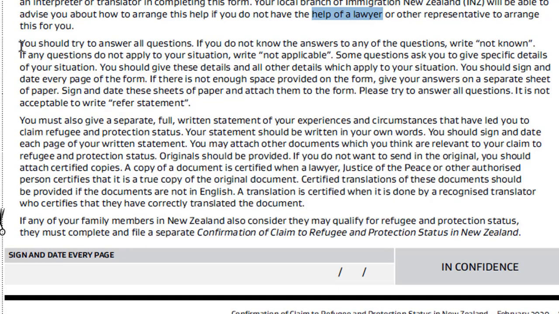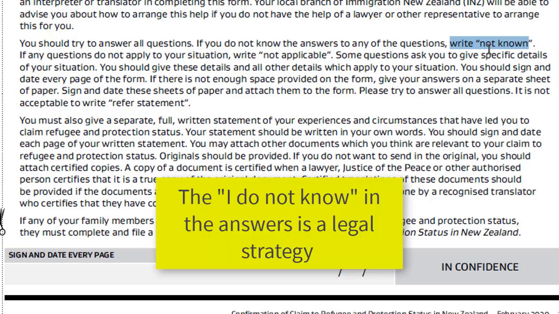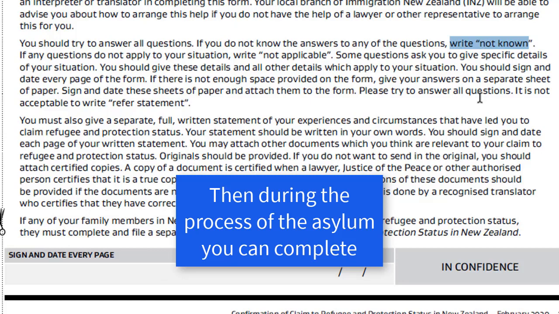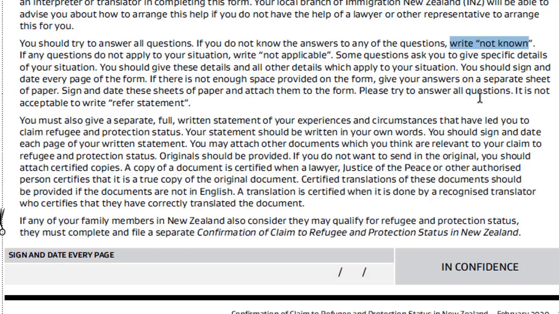This is very important. According to this, they recommend you answer all the questions on the form. In the case you don't know, write "don't know." This is very important because there are going to be many phases or stages of this asylum process. So if you don't know something, you can complete this information later, and it's going to be an advantage for you in this case.